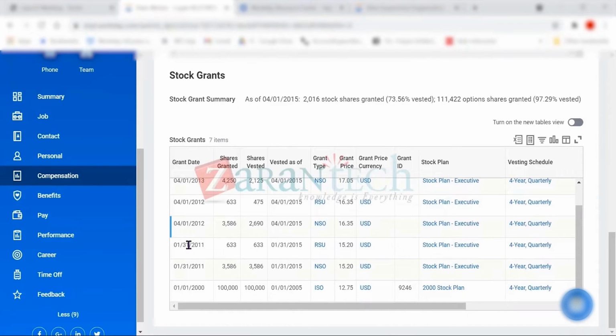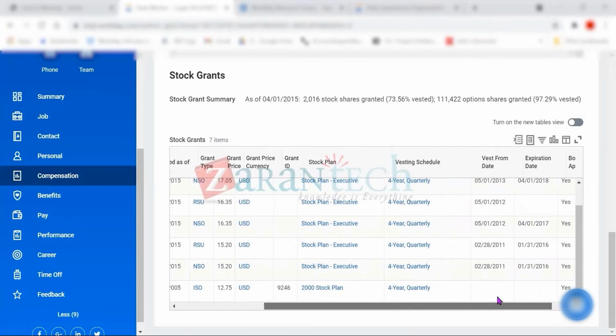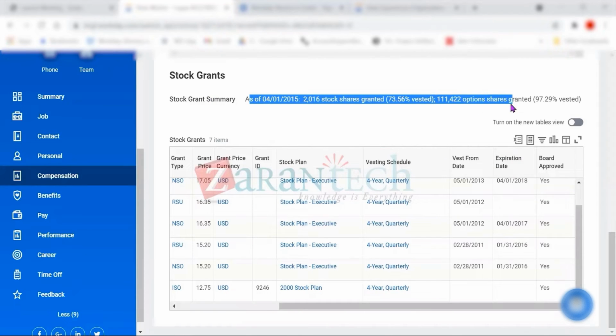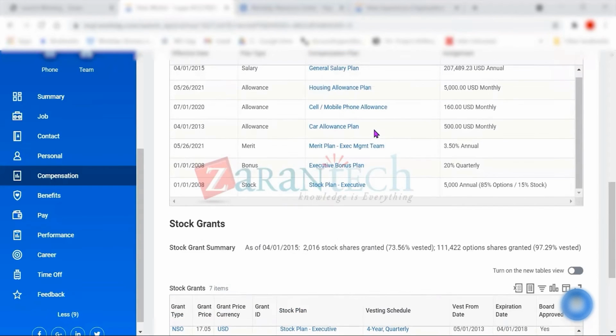The stock grant. Okay, so we know that we have a stock plan as well. So these are the stock grants. Dates available. What are the shares granted, shares vested? You can see everything over here. What is the expiration date? Board approved, yes or no? You can see. This is a summary about it. So you will get everything on the Tenant, okay, in the real world also, so that you can have complete details about whatever is there in the system for a particular worker.